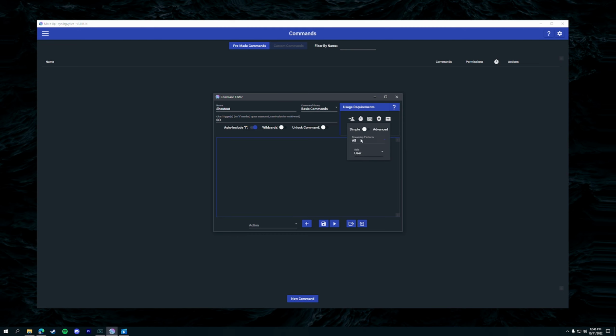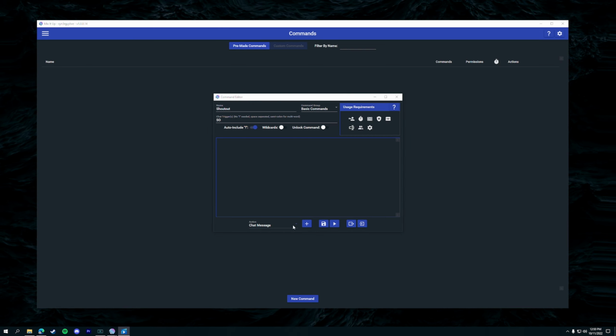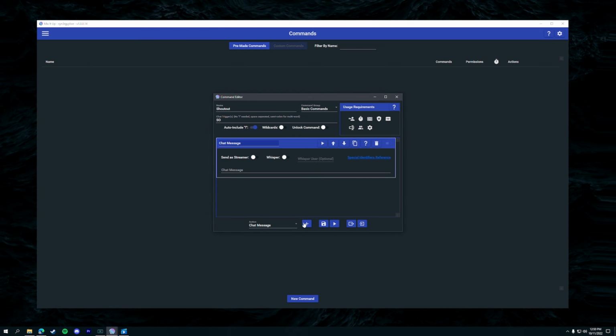To do this, you'll want to click the person icon with the key and select moderator under the role drop-down menu. Under the action drop-down menu, you will select chat message and click the add button to begin building the command.